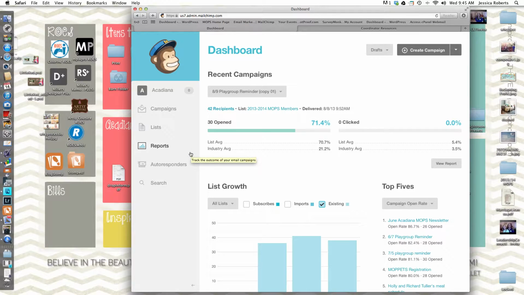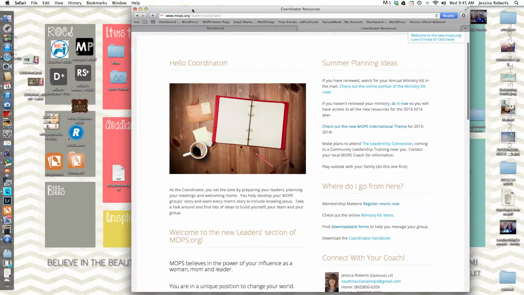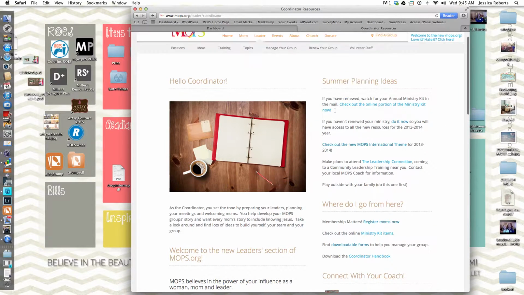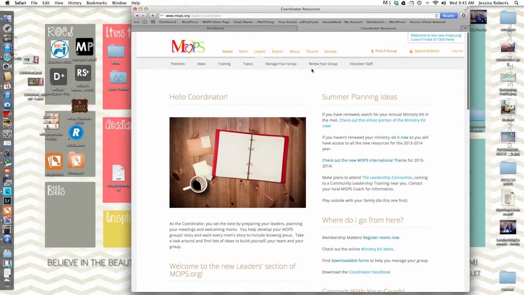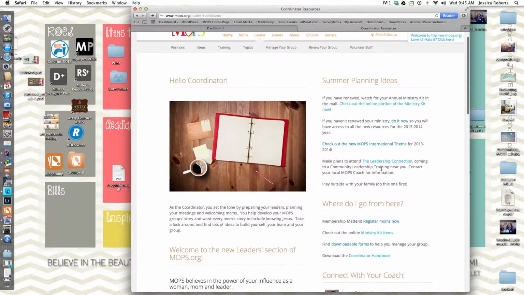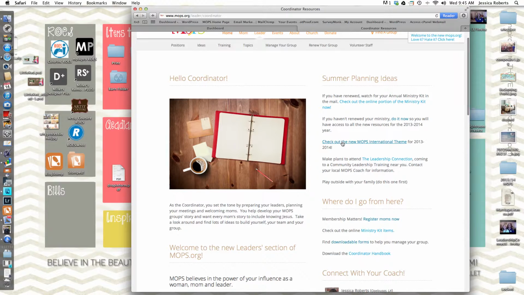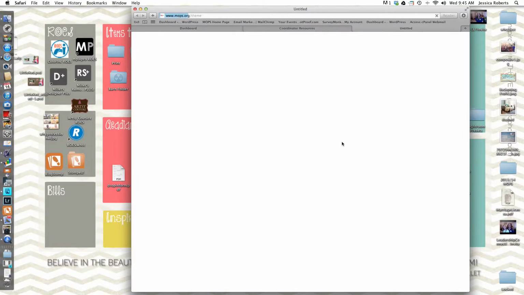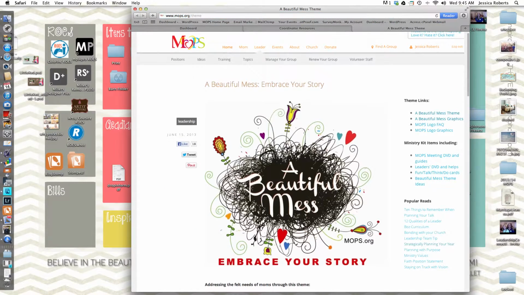After you create your MailChimp account, in your newsletter, you're probably going to want to use some of the graphics that are on the MOPS website. So I'm going to go on over to the MOPS website. It's www.mops.org. I've logged in, and I'm under the Leader tab. And I am going to go over here to the Check Out the New MOPS International theme. So I'm going to click on that.